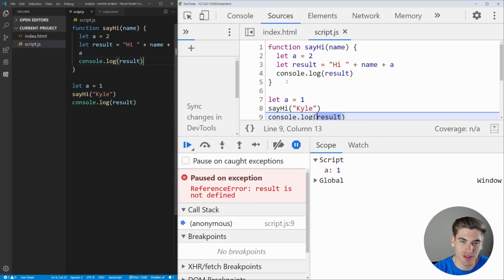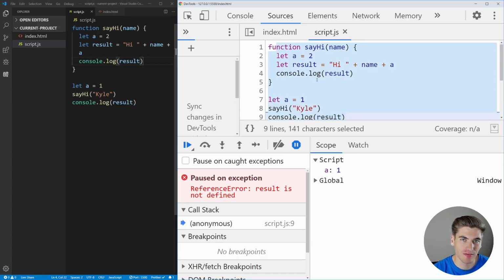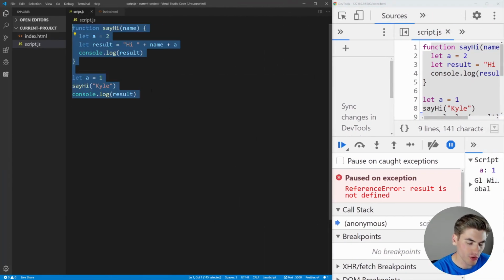And that's because result is defined in this inner scope here, this smaller scope, and we don't have access to that smaller scope from this outer scope. To emphasize this a little bit more, let's come back here. We're going to delete all the code that we have.